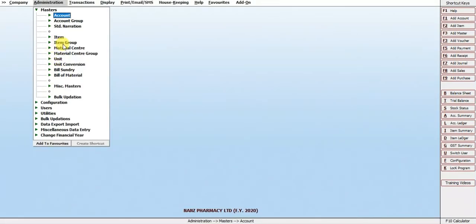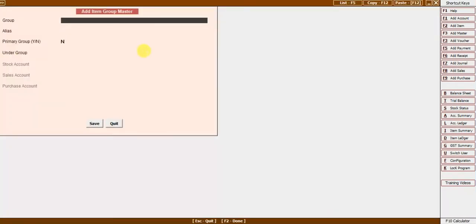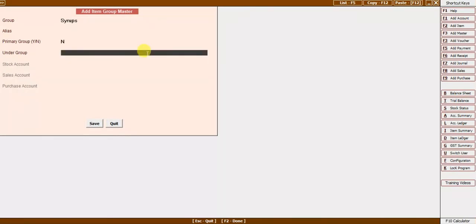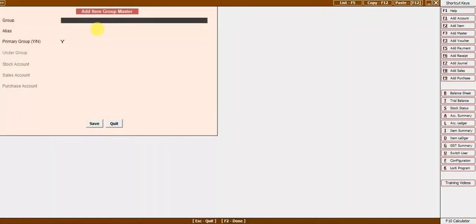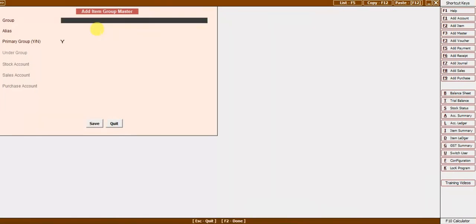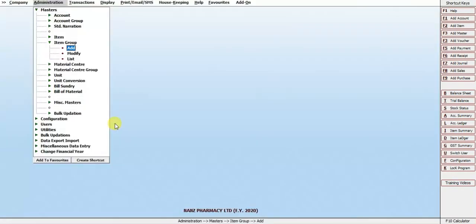Then you look at the item groups. If you want to group the items, for example, you can have maybe slabs. It can be a group of itself. Then you can say maybe tablets. It can also be a group. Okay. Then you press escape on your keyboard or quit.